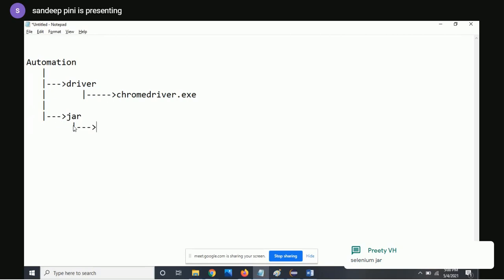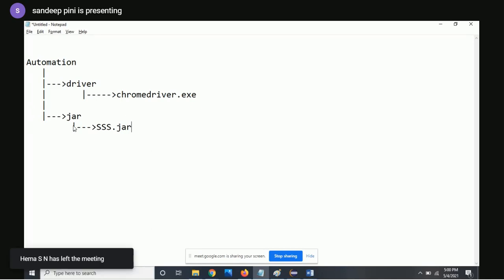Inside the jar folder, we have pasted two files we downloaded from the Selenium website. One is the Selenium server standalone jar file, and one more is the chrome driver exe file. We copied the jar file into the jar folder, and we copied the driver executable into the driver folder. Then we added this jar file to the build path, and then we wrote this code.